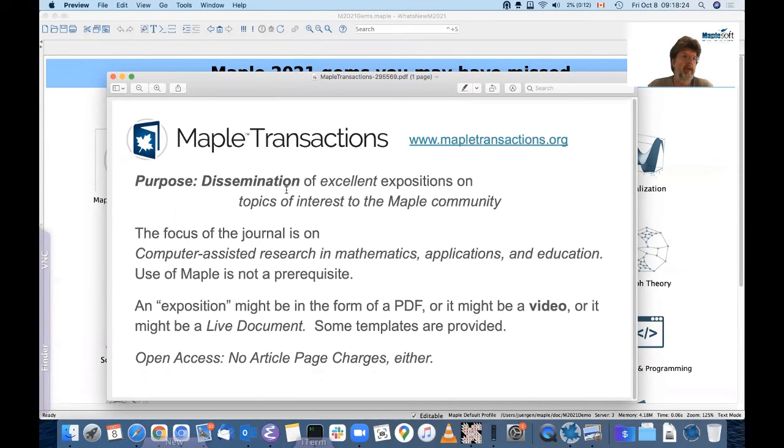If you have a new application for something that is known, or a new visualization of something that is already known, but that would be of interest to Maple users, then that is a very welcome contribution. We accept a number of formats: a traditional PDF, a video, or a live Maple worksheet. And while we strongly encourage the use of Maple, it's not actually a prerequisite.